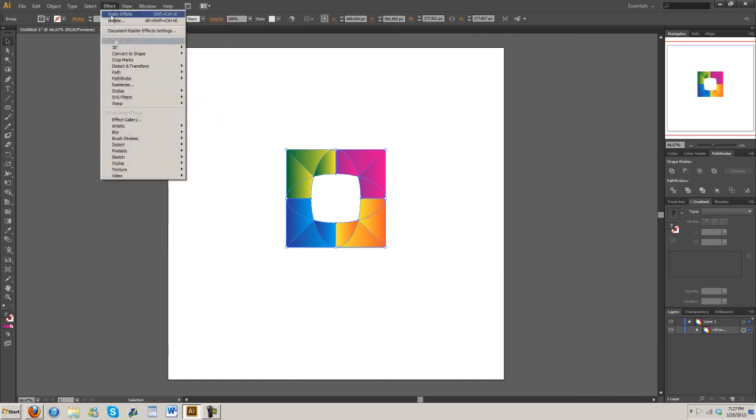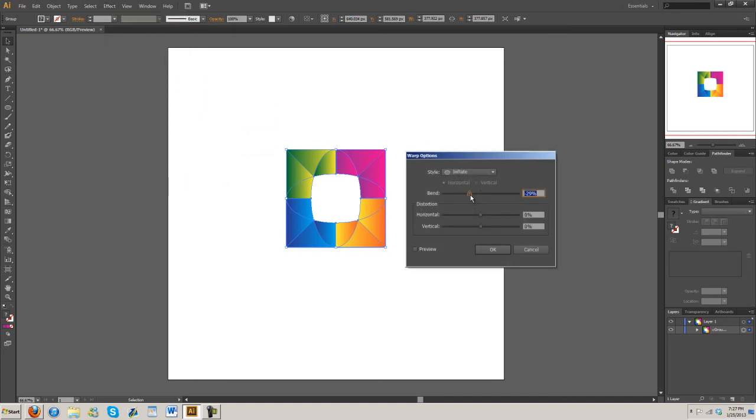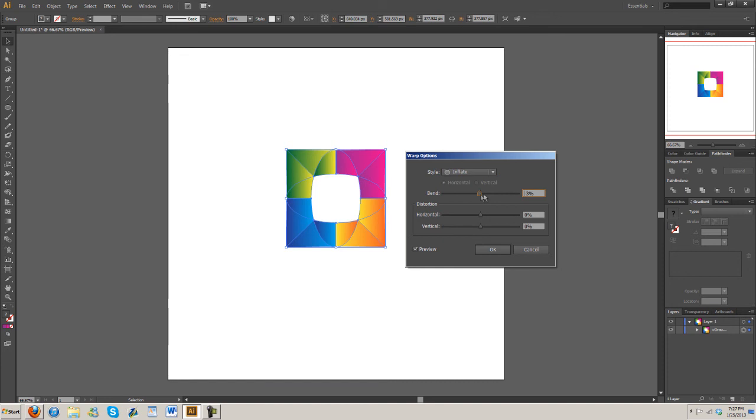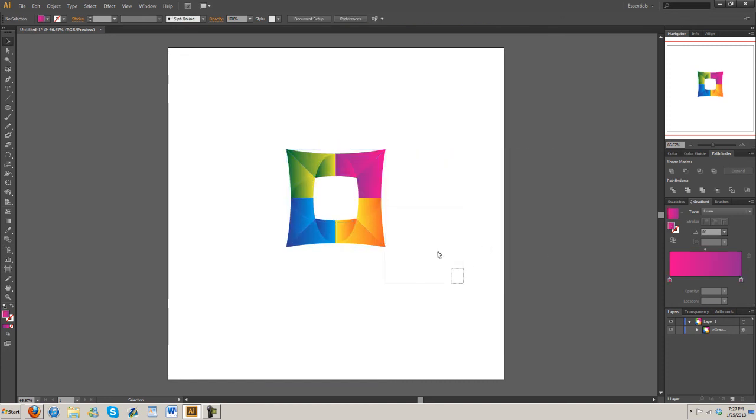Okay, so now I'm going to select everything again. I'm going to go to Effects. Where is it? Warp. Inflate. Click Preview on again. And then I can just mess with these different settings, get different looks, different styles. You can go through the list here and check out some of the different things they have. But anyway, I'm going to go with that right there.